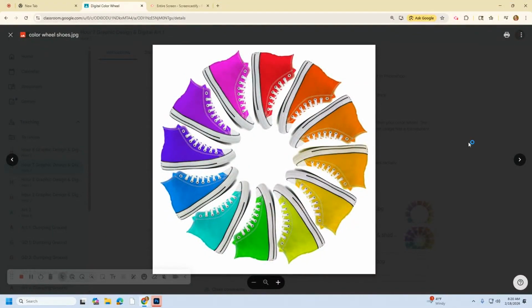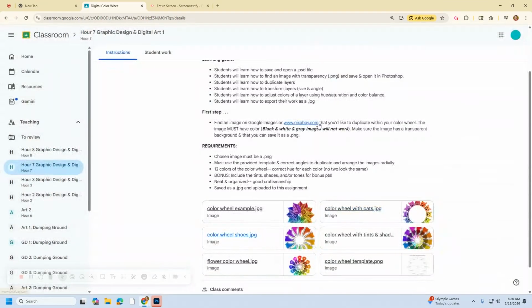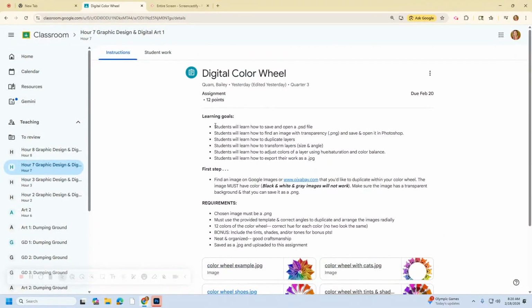The digital color wheel assignment will teach you a lot of different things and different adjustments and tools in Photoshop. It's a really great starting place to start designing in Photoshop and learning Photoshop. And this is one of the examples of the digital color wheel. On the Google Classroom assignment, it gives you all the learning goals.